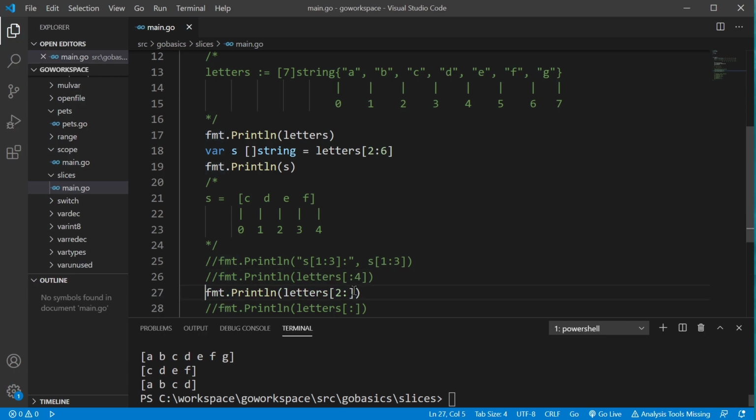And same thing goes for the upper bound. If we don't provide it, it's going to use the maximum bound that we can use. So let's print that. And we get C, D, E, F, and G. So we start off at 2. So 0, 1, 2, 3, 4, 5, 6, 7. And that gets us C, D, E, F, G, just like we see down here.